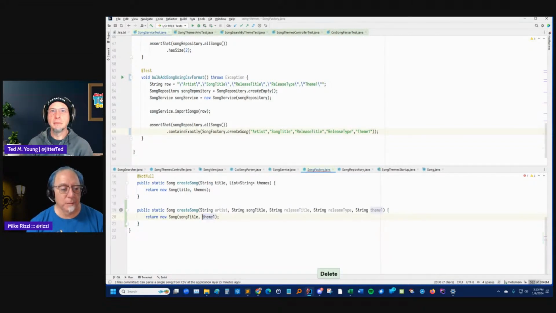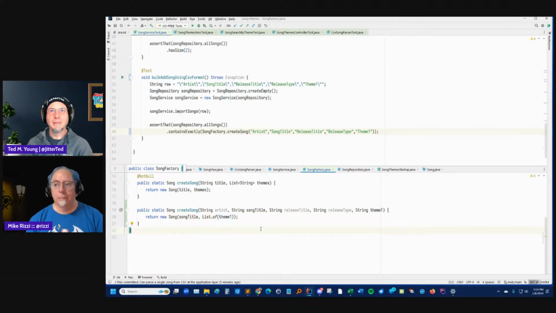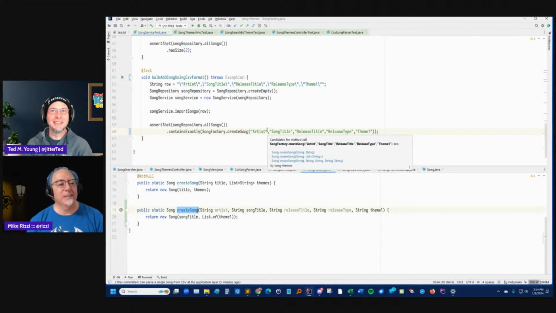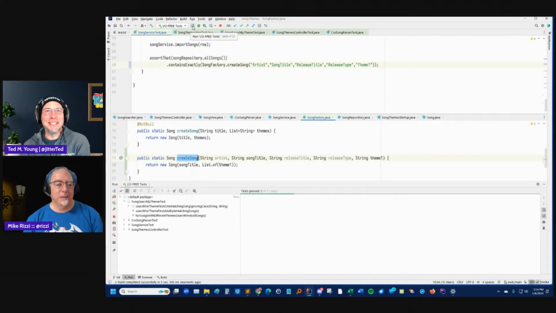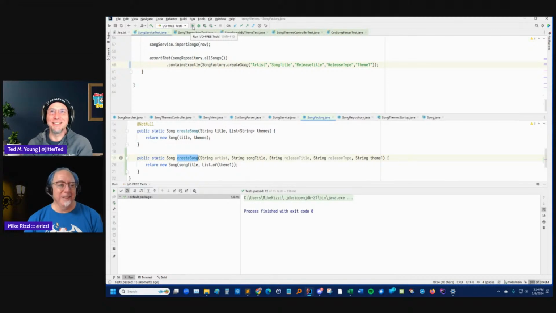Now, funny enough, I think this will pass. Were we even using this? Well, we just created it. Oh, right. Oh, but yeah, it'll pass because we're only checking two of the attributes. Right. Well, we're only creating a song with two because the assertion is kind of misleading. Right. It looks like you're using all the things, and we're not.